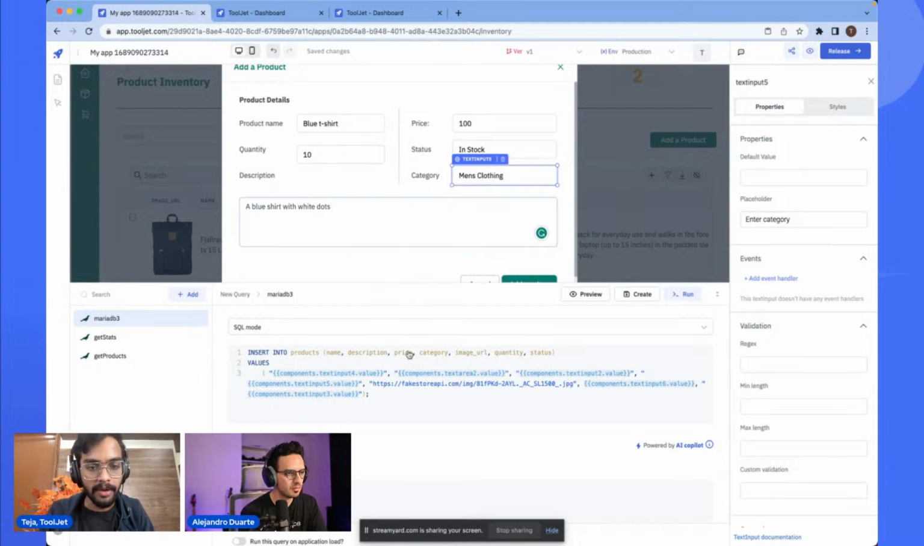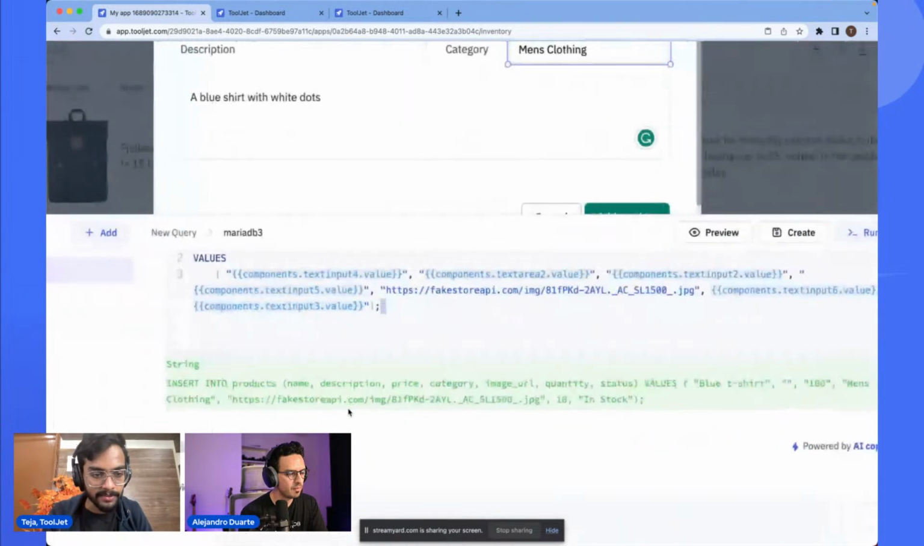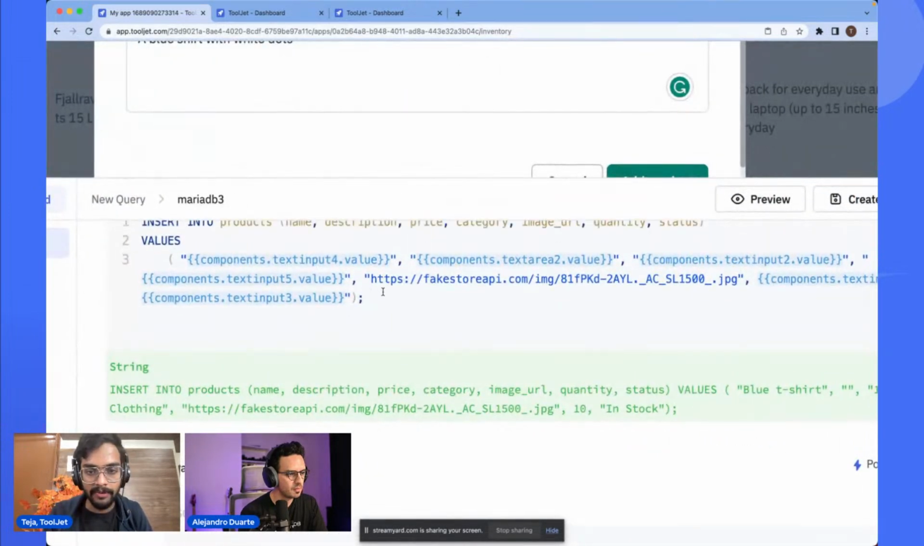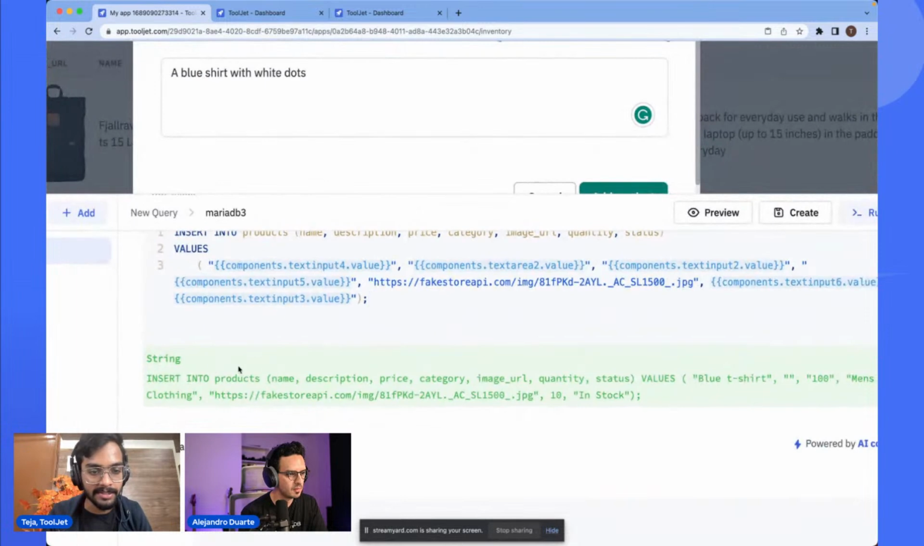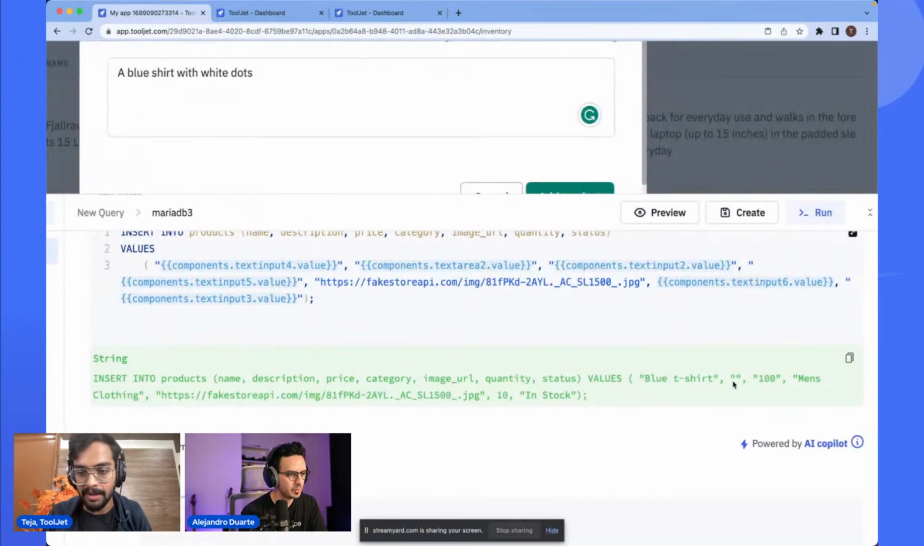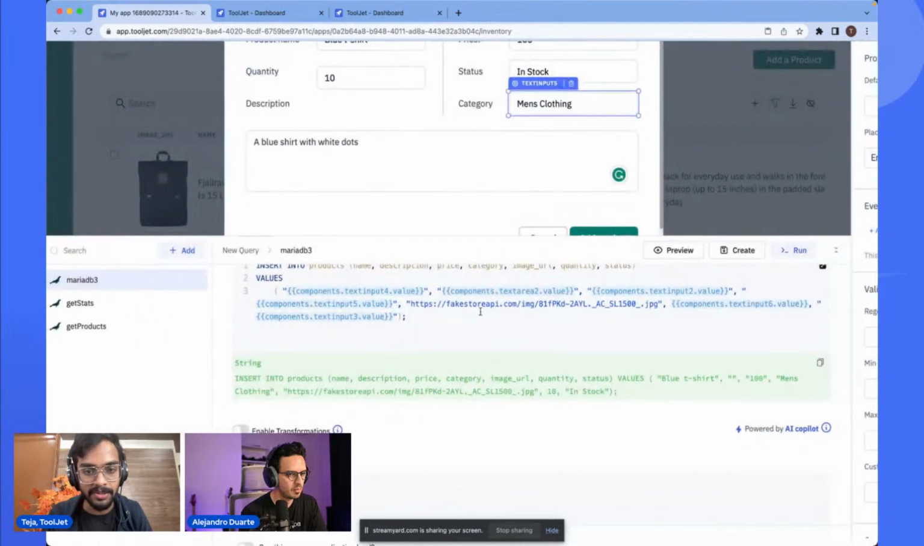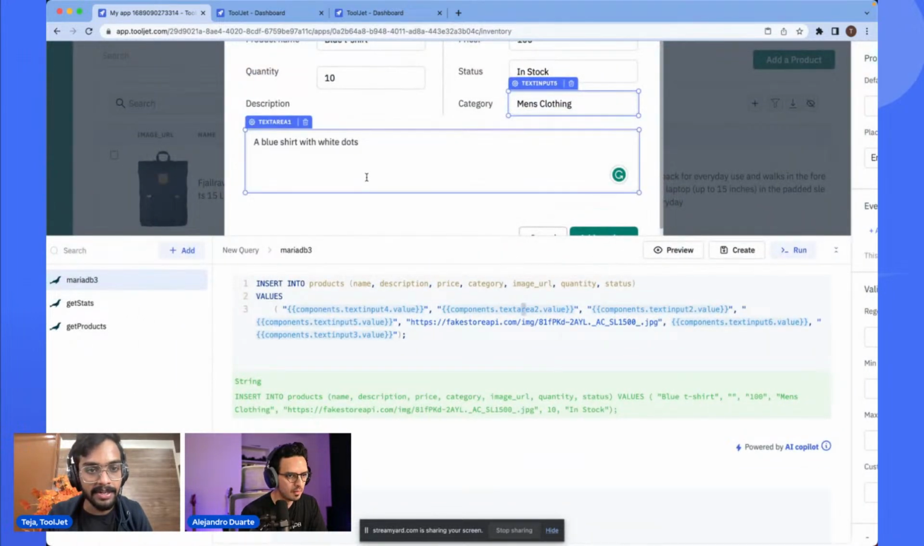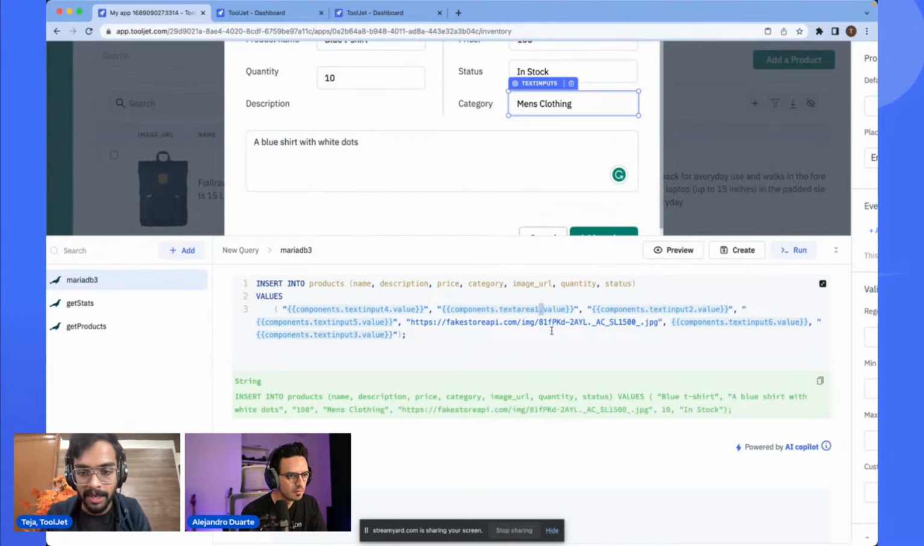Category, you can say men's clothing. Okay, so now you have that. You can see that preview is happening here, so although we are trying to get these values dynamically, you're just inserting the name, description, price, and you see that blue t-shirt looks like it missed the description. So text area 2, but here it is text area 1, so you just need to say it's 1, and now you see the description is populated, and then you have the price, which is 100, and then the category men's clothing, the image URL.